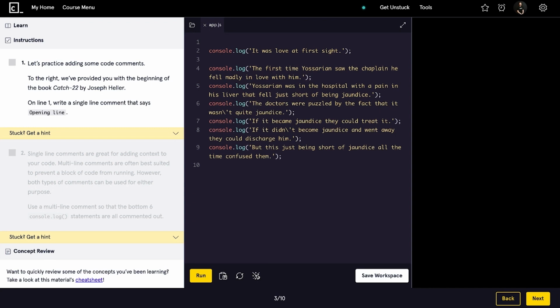Let's practice adding some code comments. To the right, we've provided you with the beginning of the book Catch-22 by Joseph Heller. On line 1, write a single line comment that says opening line. All right, let's go over to line 1, and we'll initiate a single line comment using a //. We can see the color has changed to gray, indicating that it's a comment, and we can write opening line.